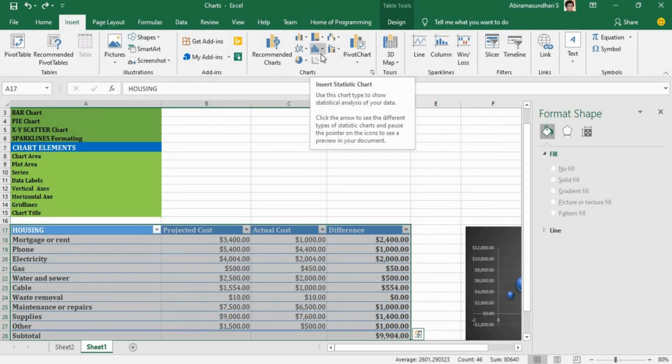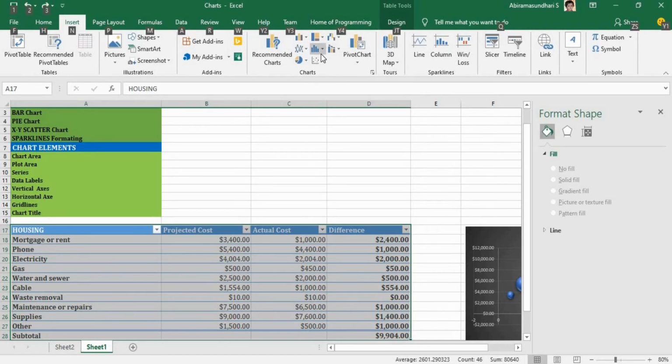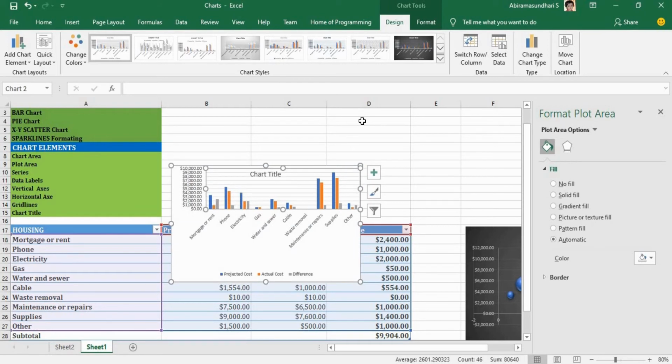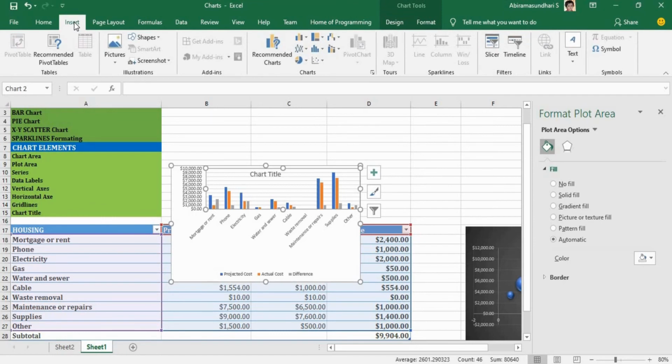An alternative way to create a chart is to select the data and press the shortcut keys Alt F1, right? Pressing Alt F1 will generate a chart for you, but the thing is, Alt F1 will only generate a column chart. So if you want to generate any other charts, you have to go to the Insert menu and click the particular chart icon available under the Charts group.